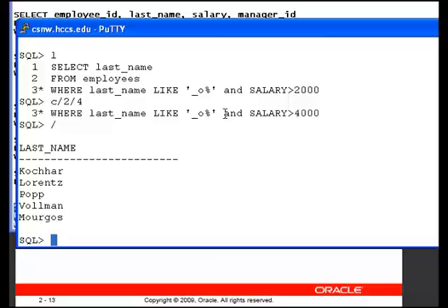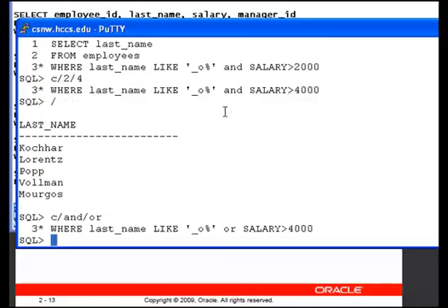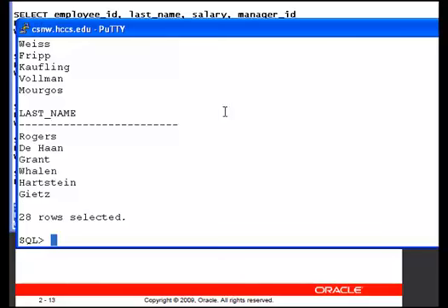Now I can change this operator from AND to OR. OR is a looser operator, while the AND operator is more restrictive. Let's change the AND to OR, and you're going to see that this time we're going to get 28 employees.